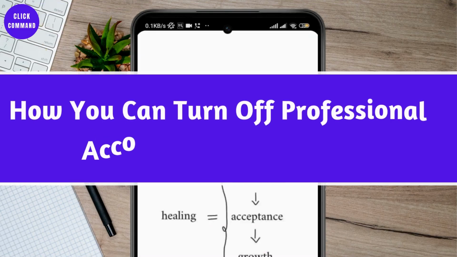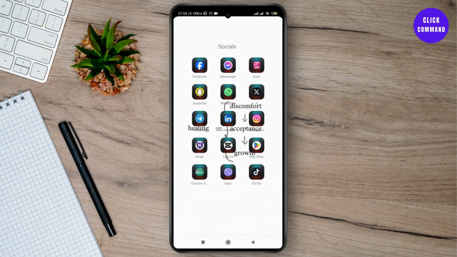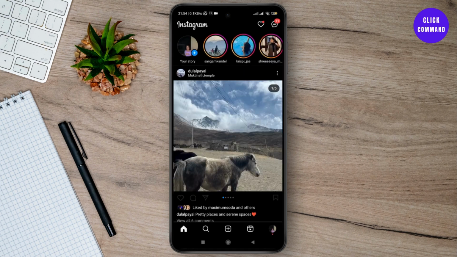How you can turn off your professional account on Instagram. In order to do that, you need to go to your Instagram first, and then once this page is loaded, you need to go to your own profile section by tapping on the lower right icon.